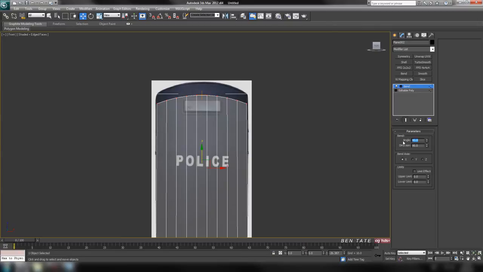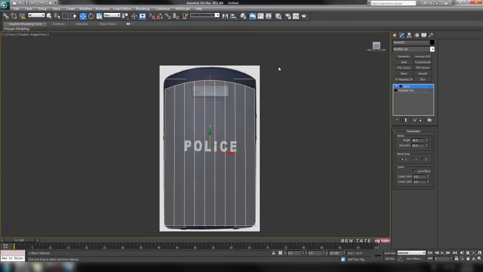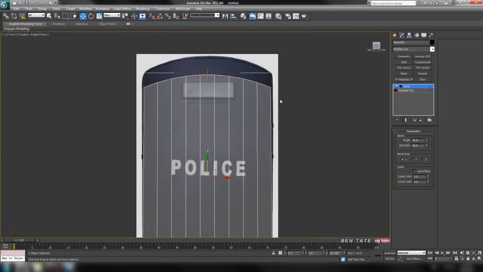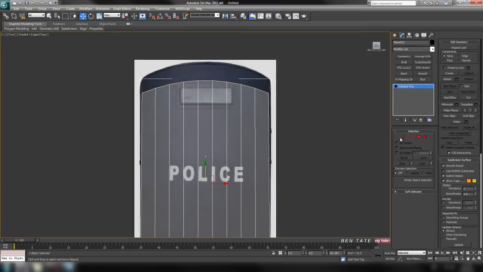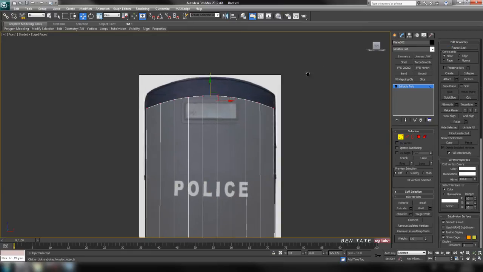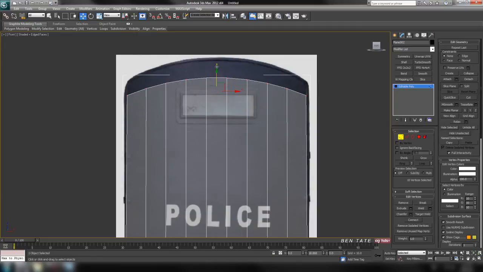Let's do maybe about 45 on the angle. We'll leave it at 90 on the direction and on the x-axis. Okay, so let's just right click and we'll collapse that back down to edit poly. Alright, so that curve's going to be baked into the mesh now. And then we can go back to vertex here and just move those top verts back up and kind of line them up with the picture there.